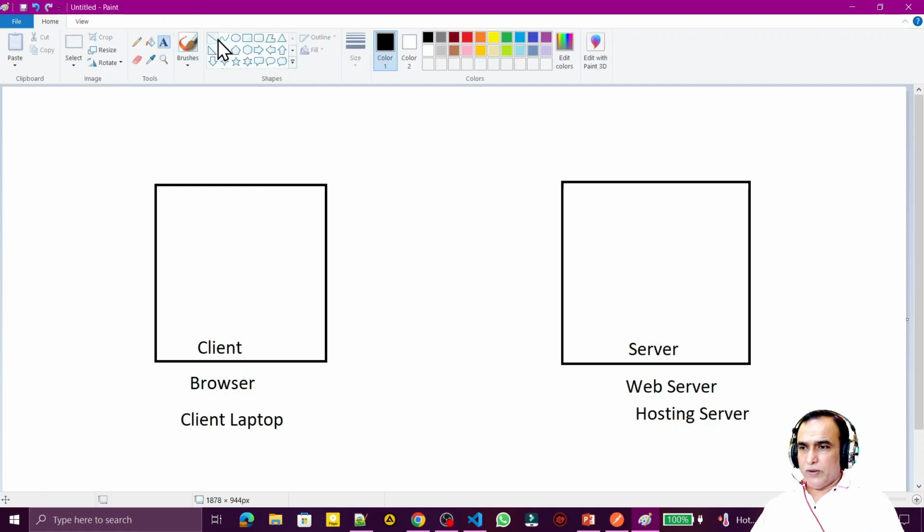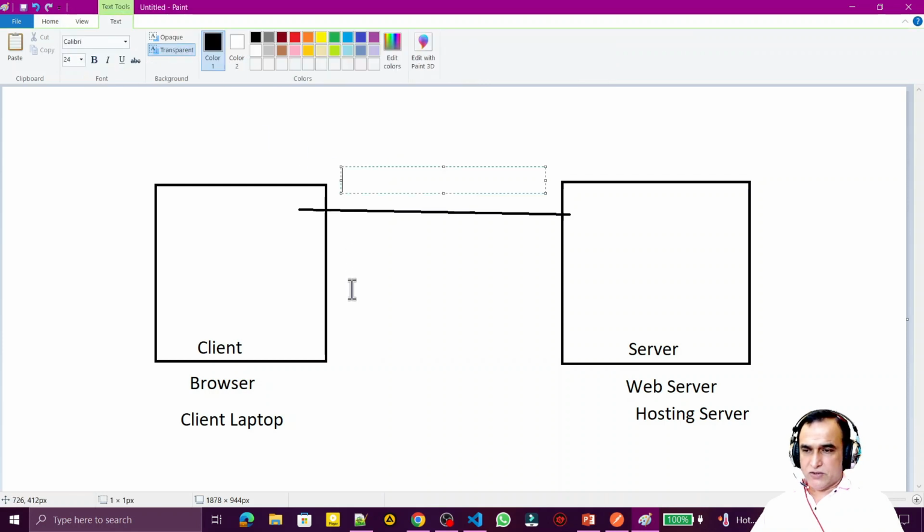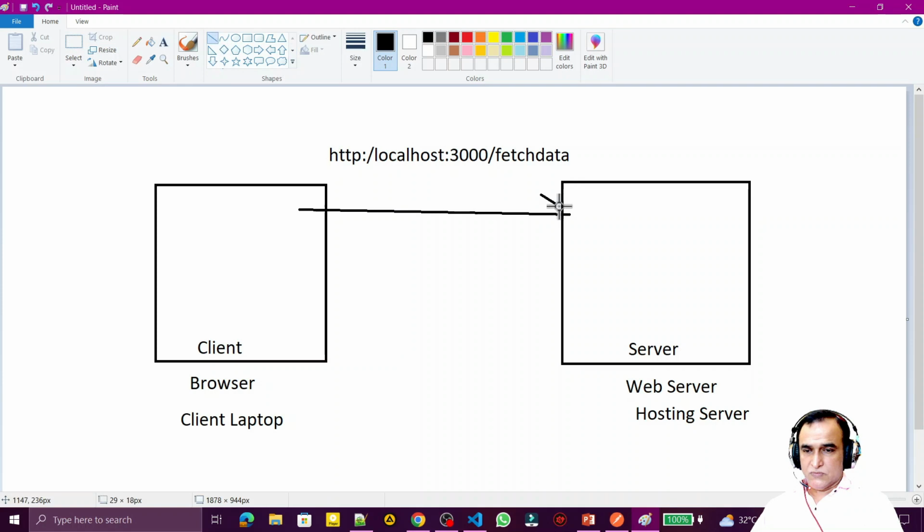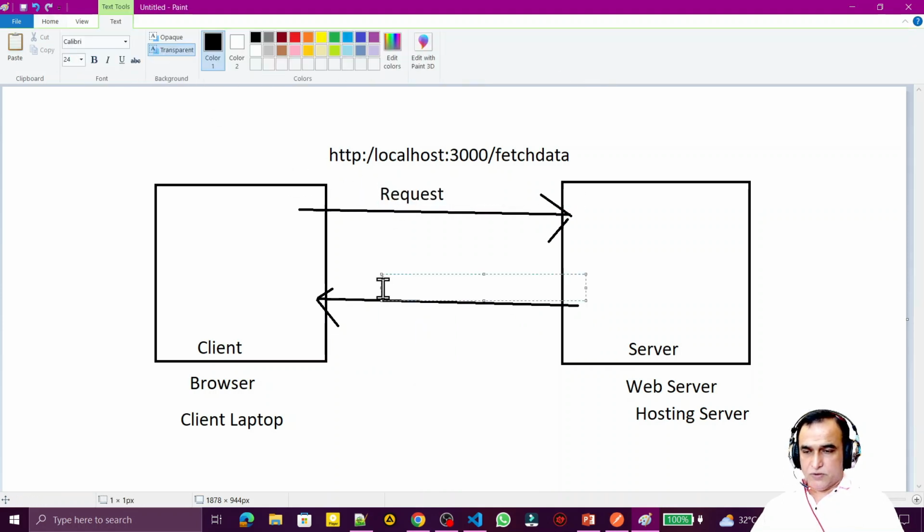Now from here, the client makes a request, for example a request to a page. Here, for example, we have HTTP, then localhost, then a port number, then, suppose, fetch data. This is the URL, for example, that the client is requesting. Now again the server is responding to this, remember? So it is a request, and this is the response.